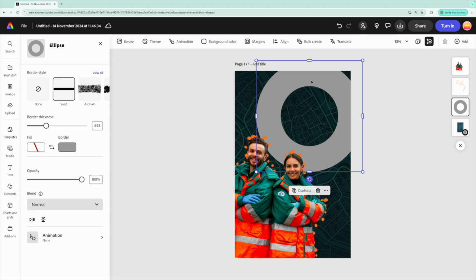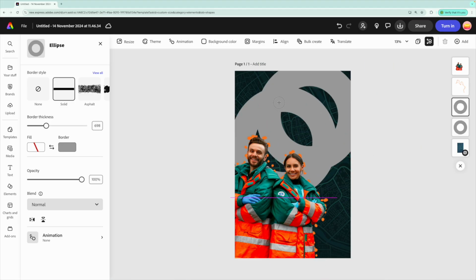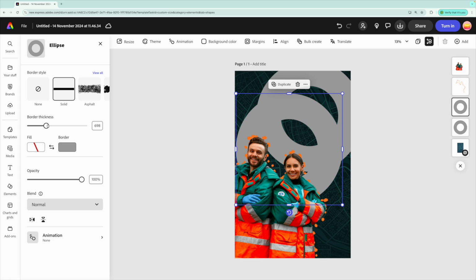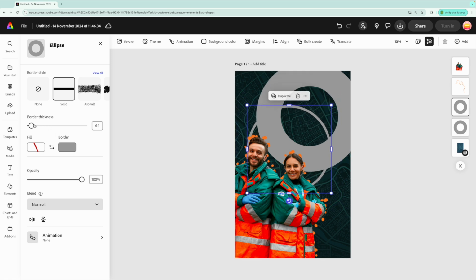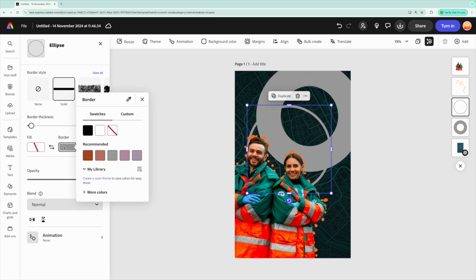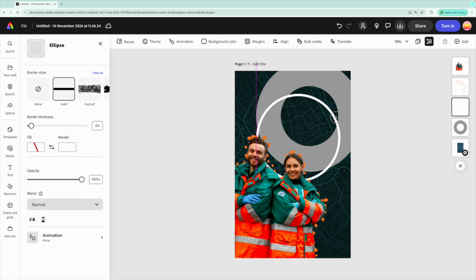Tell you what, let's duplicate this shape. So click on your circular road, and then just click the duplicate button here. Now then, we've got another circle. With this one, let's bring the border thickness down. And let's change the border color to white. That's great. So let's just pop that back onto the road.